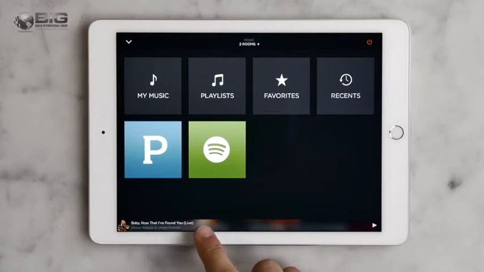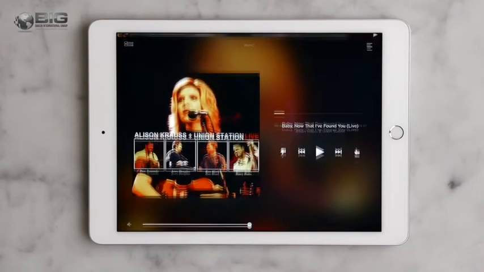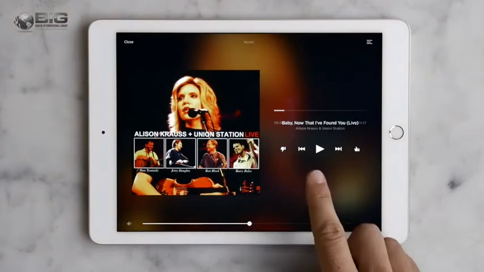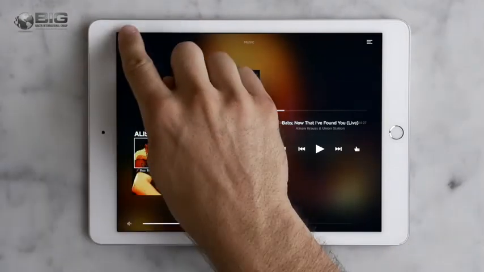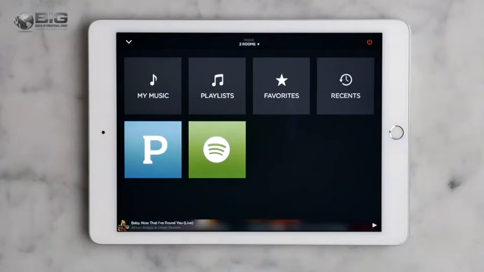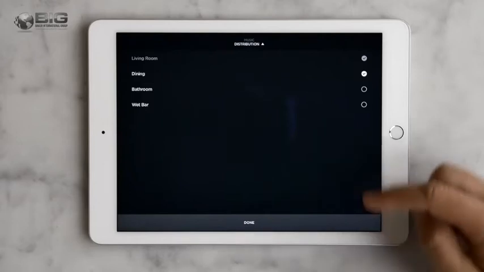Down here at the bottom, we can see what tune is playing now and can even pause or play it if we want. If I tap on it, we can see the album art and controls for play, pause, jump forward and back, and volume. Up here at the top, we can see how many rooms our music is playing in, and if we tap it, we can see all the rooms with music and play or silence the selection in each room.